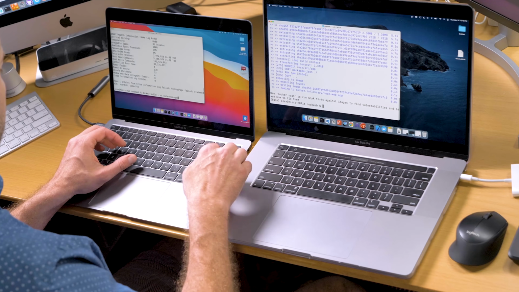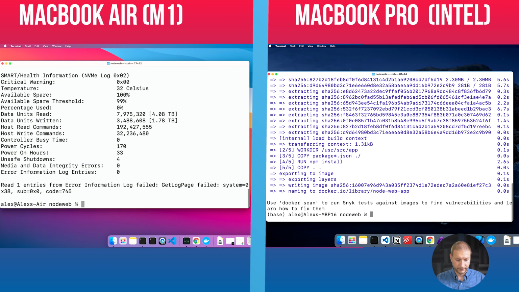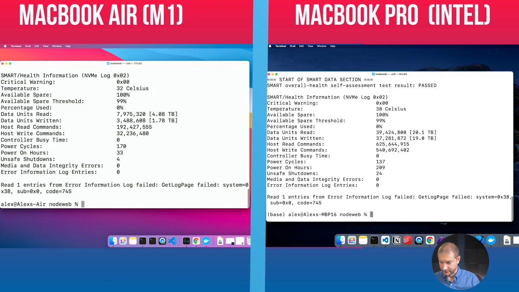I'm not gonna run them at the same time because it's gonna be fetching some data from the internet. And let's do that here as well. Okay, and now we're just gonna run that smartctl command one more time to see the difference. And same thing here. I'm gonna write these numbers down now.